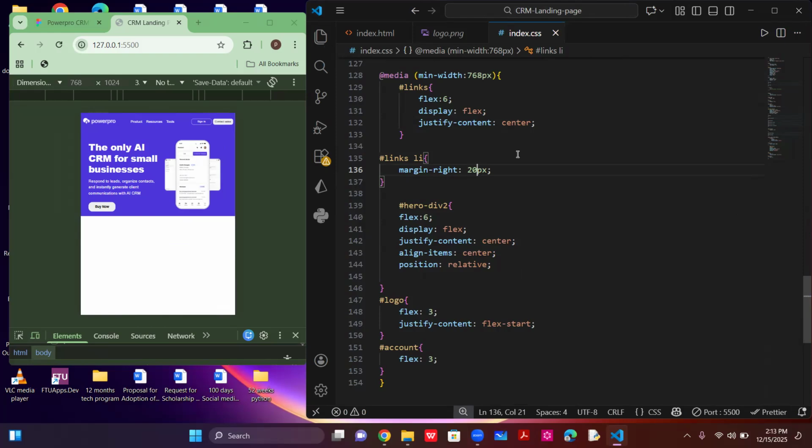Or maybe I can use percentage. Let me use percentage so that it will be more responsive. Ooh, that's too much. Let me try 5%. All right, guys, you can see it's better. You can see now that it's looking better. All right. So you can see the links are there. Everything is just okay here. And now we also have this div.